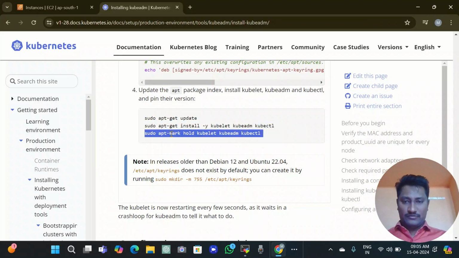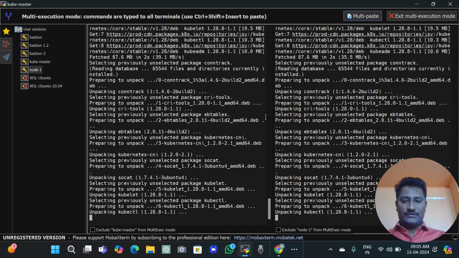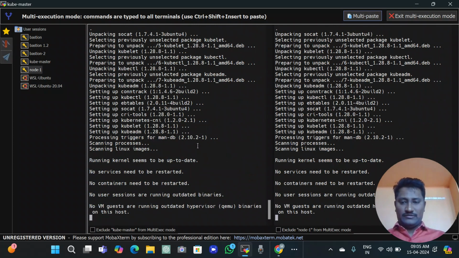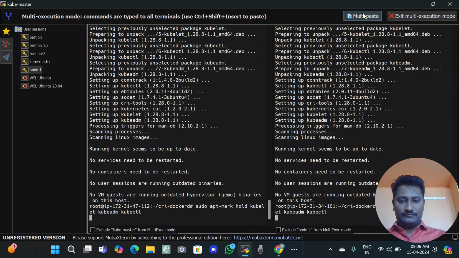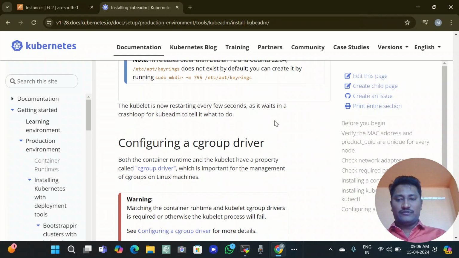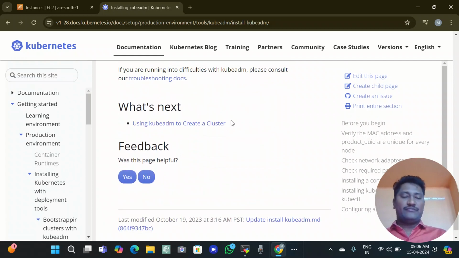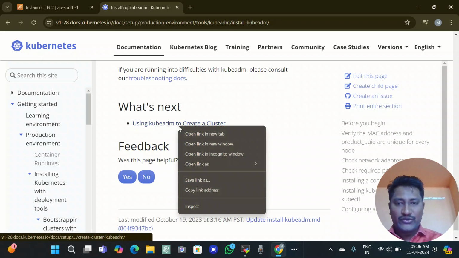So we have to know kubectl. Unpacking kubectl. Okay. Let's execute this one. So what next? We installed kubeadm, kubectl, and kubelet. Next, what next? Using kubeadm to create a cluster.